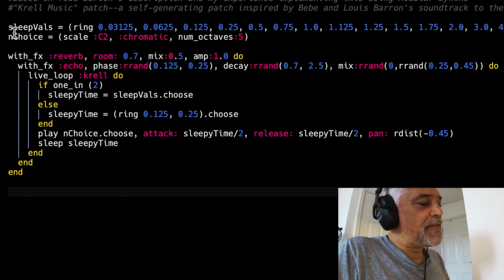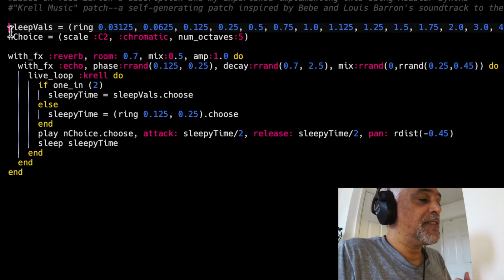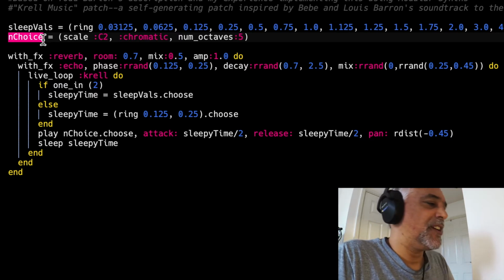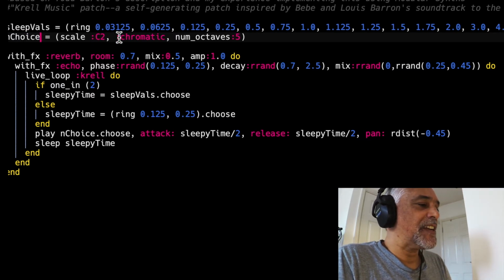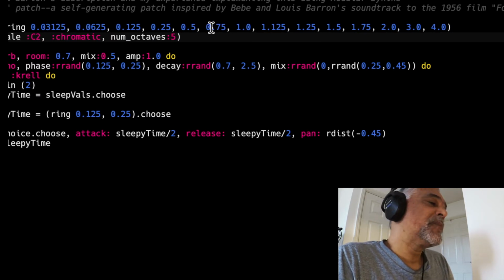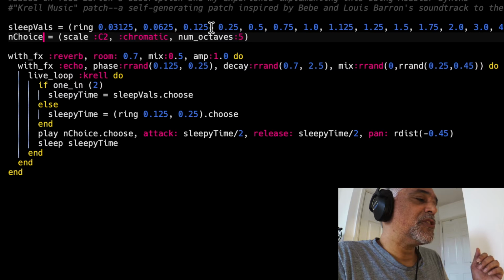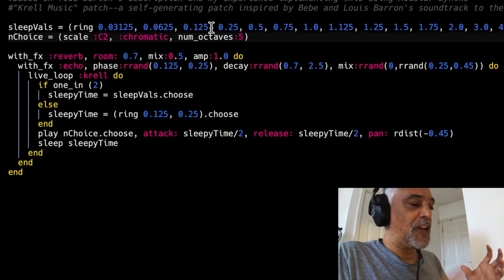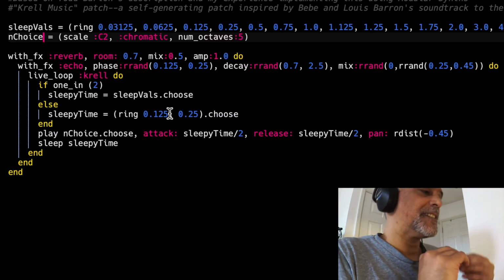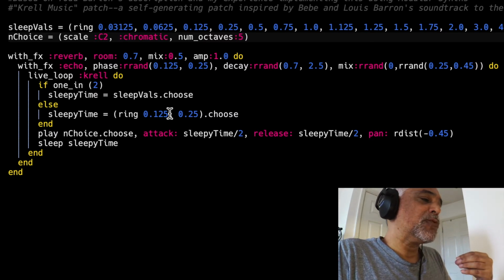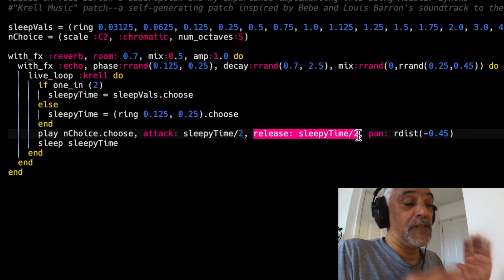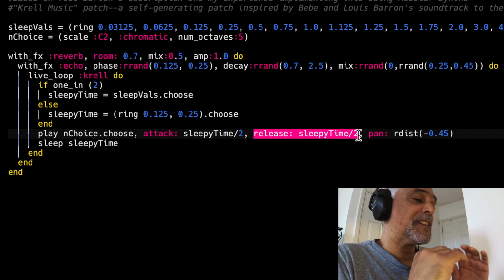For this patch, I've got two variables. One is sleep values, which is here, and the other one is N choice. N stands for note. So sleep values is essentially a ring of sleep values, as its name suggests. Those sleep values are used to determine the duration of the note. These are selected, we can see them down here, and I'll go through that in a second. And then these are also used to calculate attack times and release times, to shape the envelope of the sound in terms of its timbre.